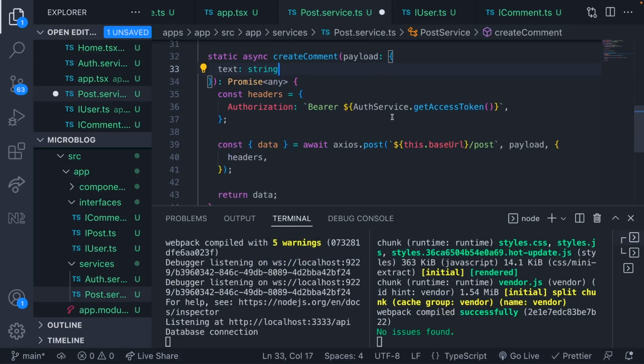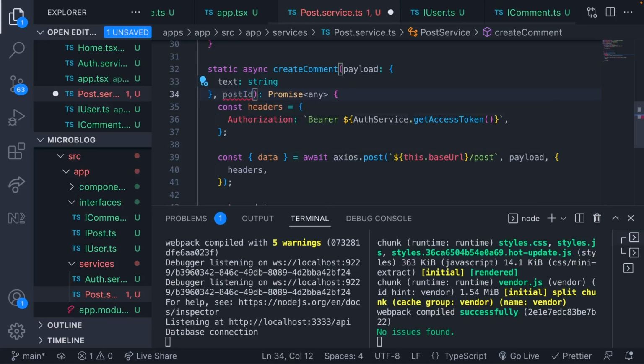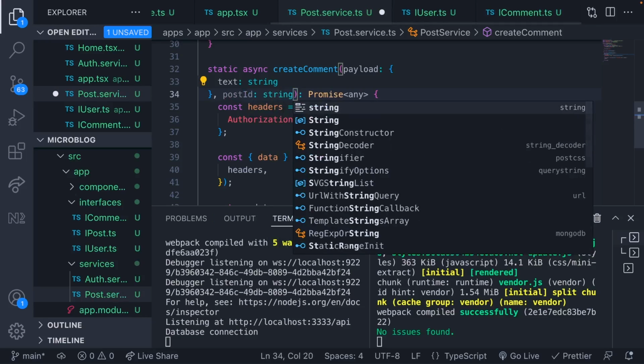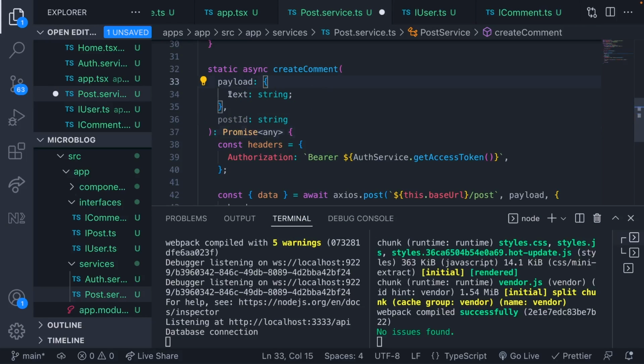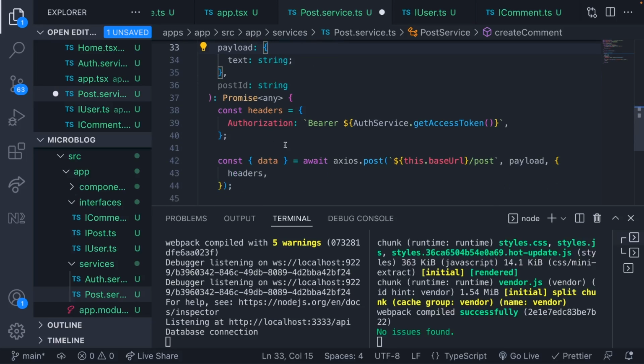Okay, but we still need to get the access token. We also need the ID of the post that we're posting the comment to. So we'll pop that in as a second parameter to the function. So we've got the payload, which is the comment details, and then we've got the post number or post ID that we're going to be updating.